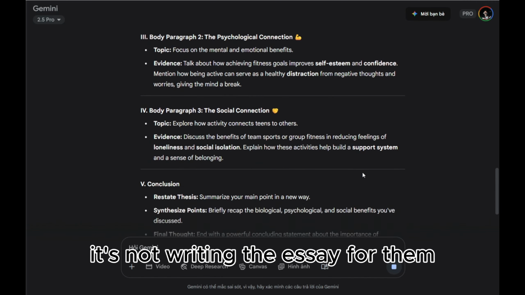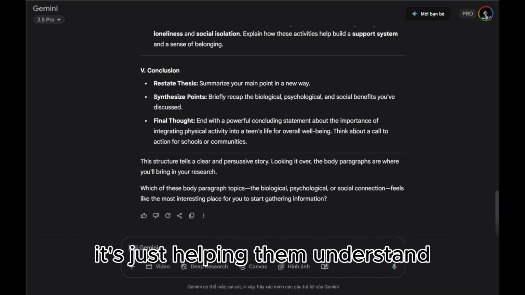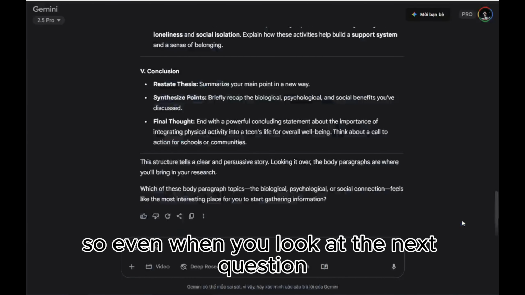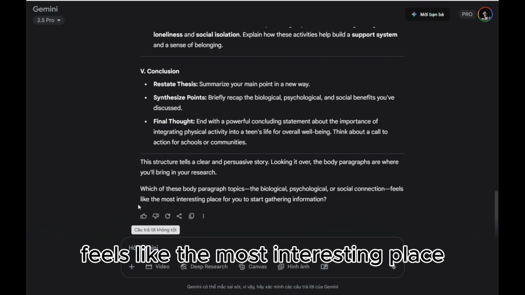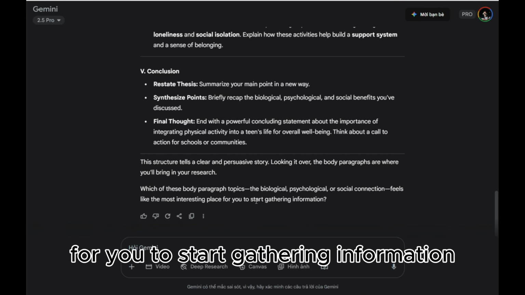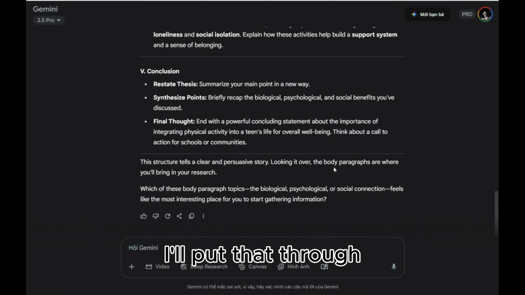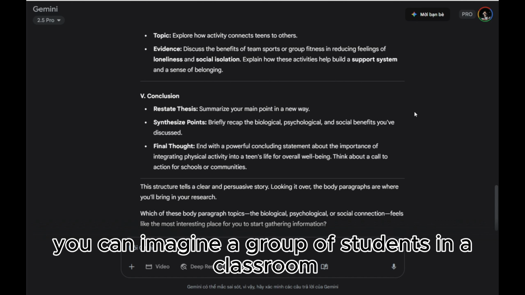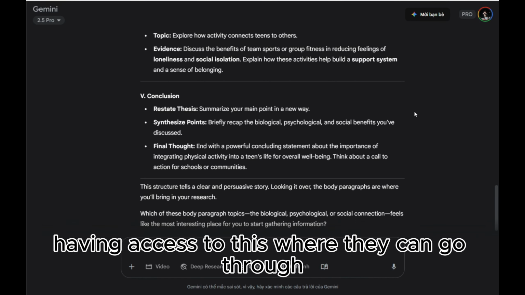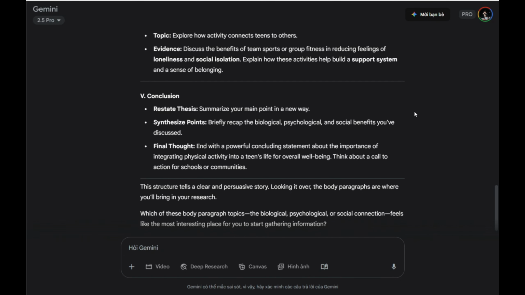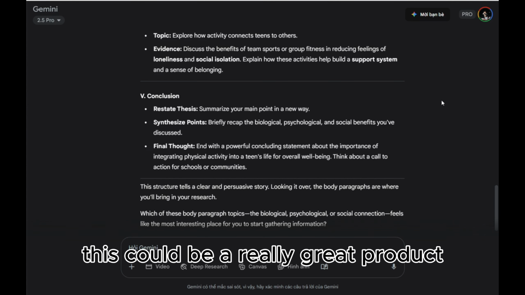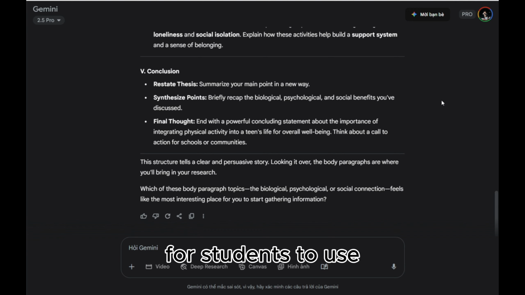It's not writing the essay for them. It's just helping them understand how to write a good essay. So even when you look at the next question, which of these body paragraph topics, the biological, psychological, or social connection, feels like the most interesting place for you to start gathering information? I'll put that through. You can imagine a group of students in a classroom having access to this, where they can go through and each work on their own essay while getting feedback on it. This could be a really great product for students to use.